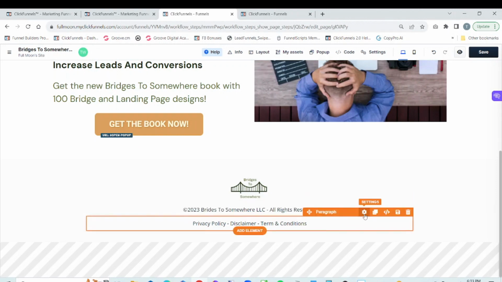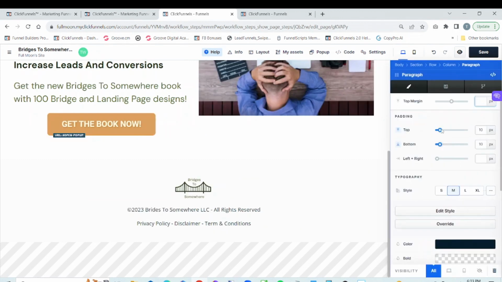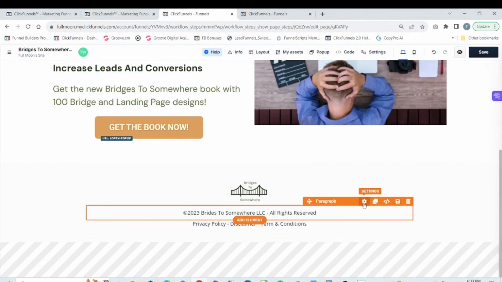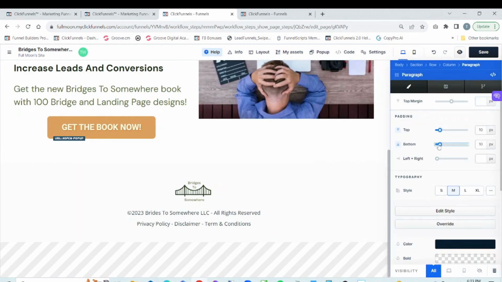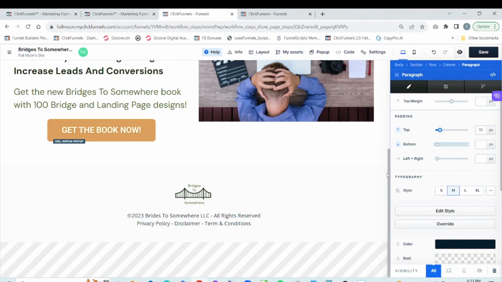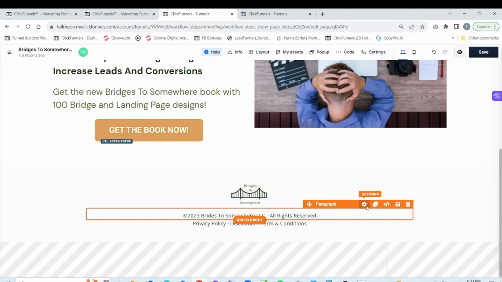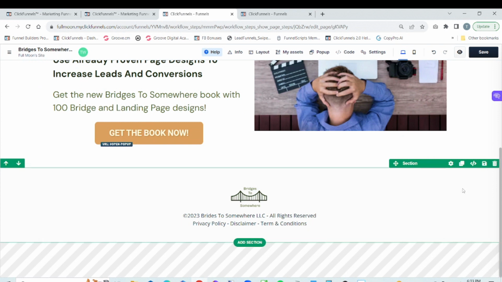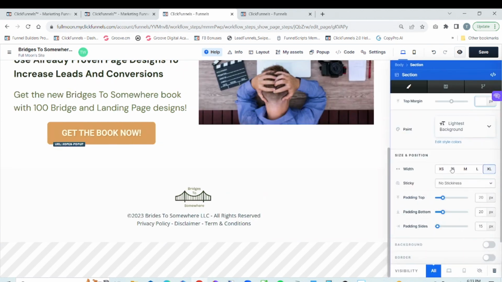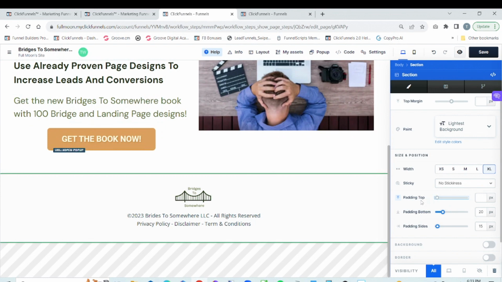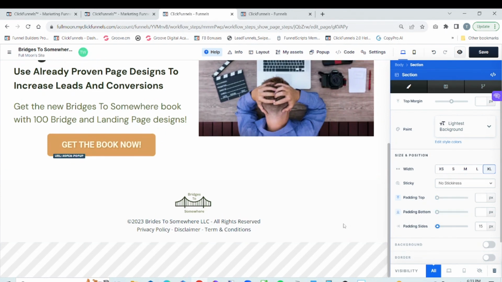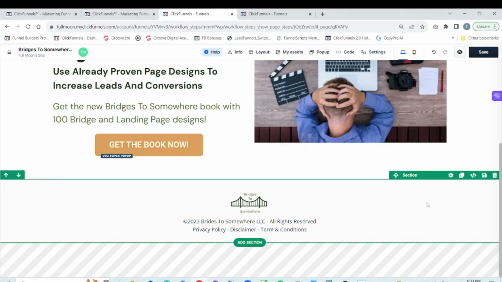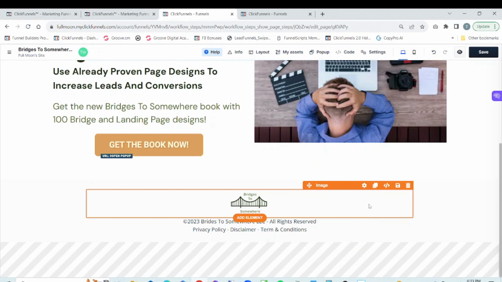And then I generally like to get these a little closer together by adjusting the padding. Let's go ahead and adjust the padding on that to bring it a little closer. And then I also most of the time like to have the padding off the section and the row just to make the footer kind of smaller.